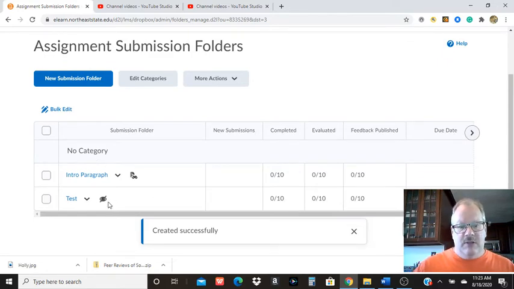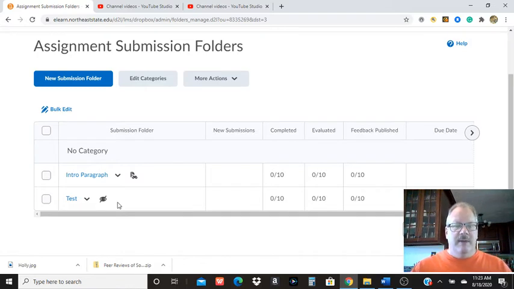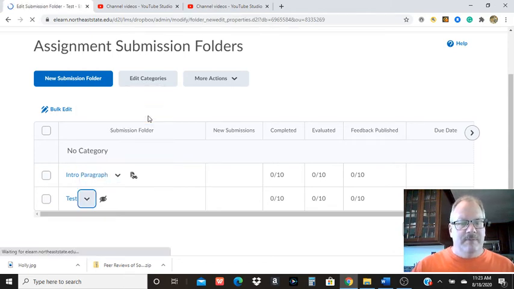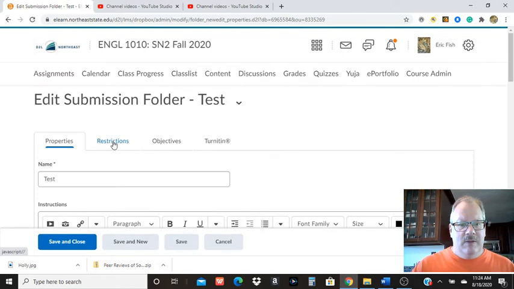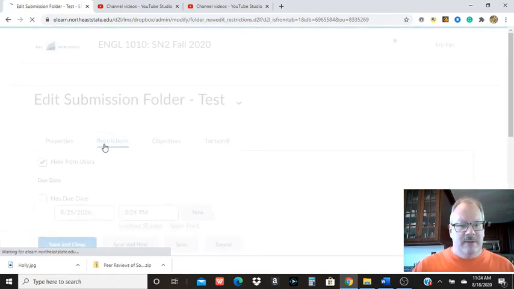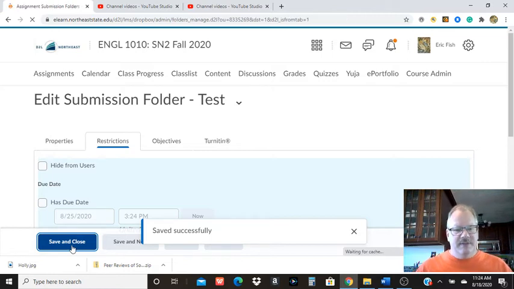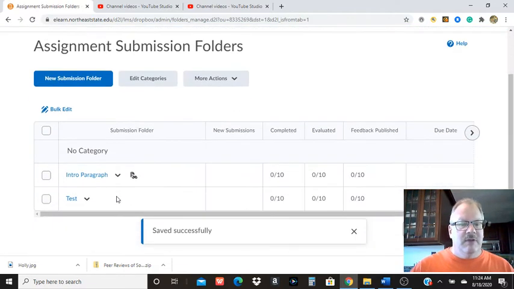If you see this little eyeball with the arrow through it, that means students cannot see that Dropbox folder. So if you get an email from students saying, hey, there's no folder to put that assignment in, and you know you've created the folder, that might be the problem. And to fix that, you just have to go down to this arrow, edit the submission folder, go over to restrictions, and unclick that hide from users, and hit save and close, and it should get rid of that little icon, and students will be able to see that Dropbox folder.